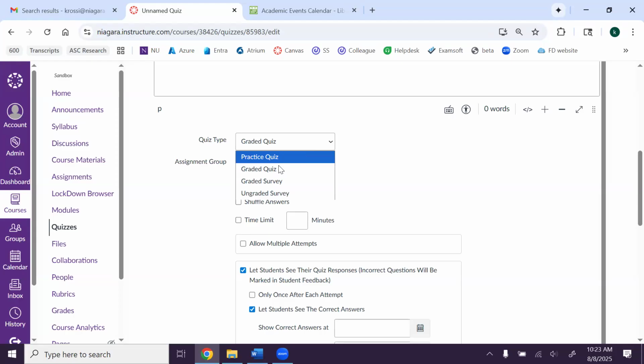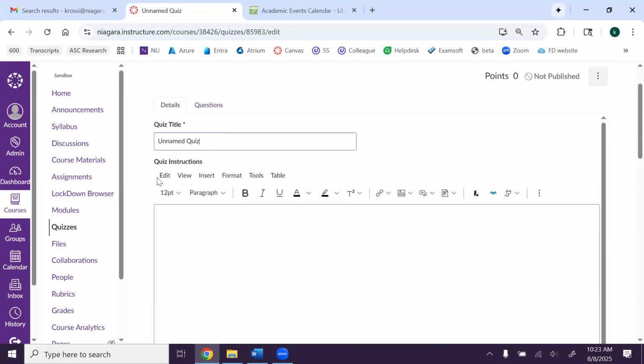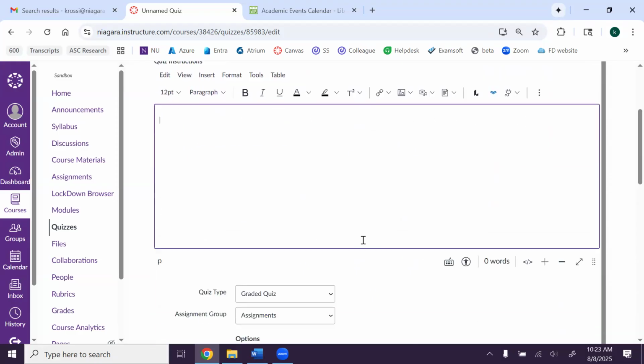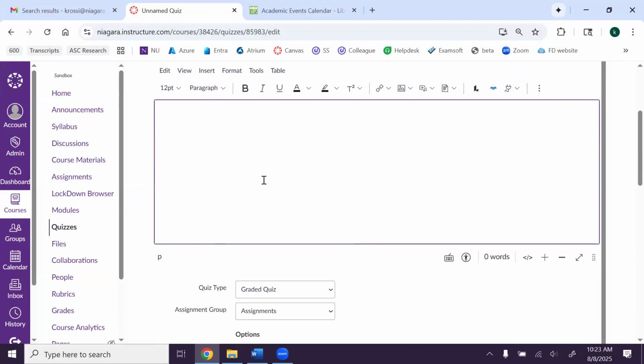Graded is what most people will use. And then surveys, you can use them as graded or ungraded. These are going to be more short answer kind of things. So you might want to do an ungraded survey to poll the audience, like a poll for an asynchronous course. So really just pick what works for you. I'd say 90% of the time you're going to go with graded. But same thing, you'll have to give it a name, and any instructions that you want to give it. If you want to attach any files that they'll be using for the quiz, you can do that there.